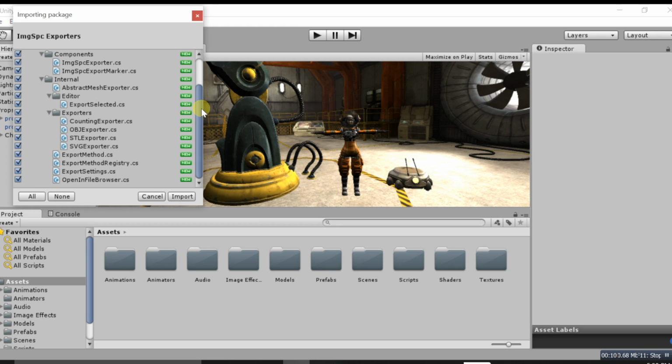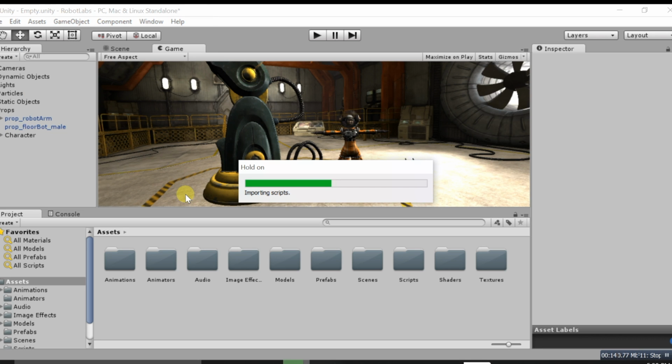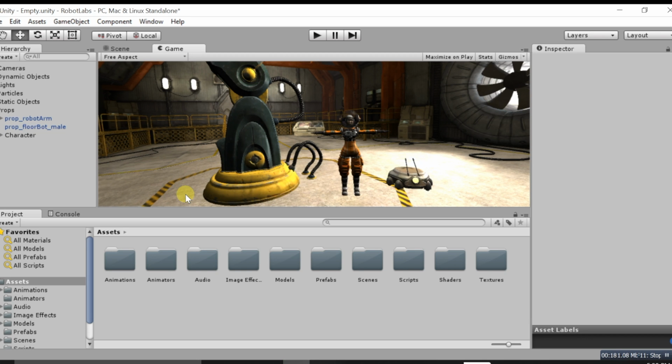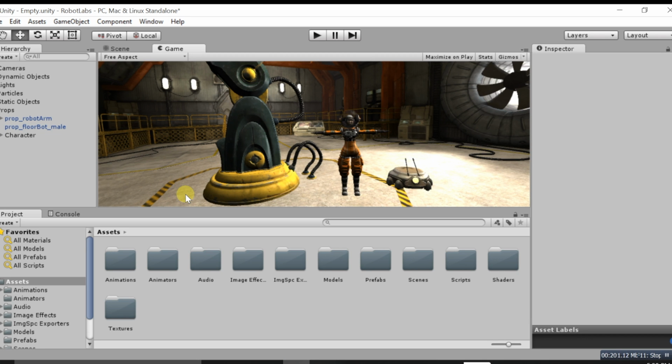So the first thing you're going to want to do is to import the package into your game. So go ahead and do that. And then once it finishes importing, I'm going to show you how to export using the editor to begin.